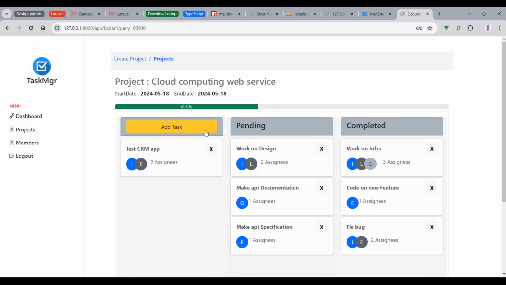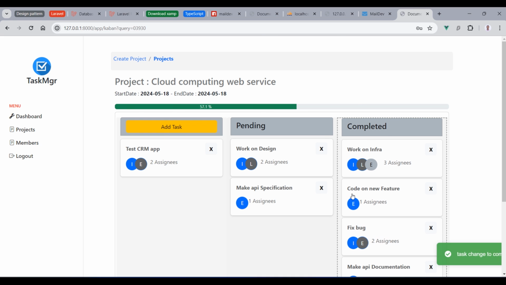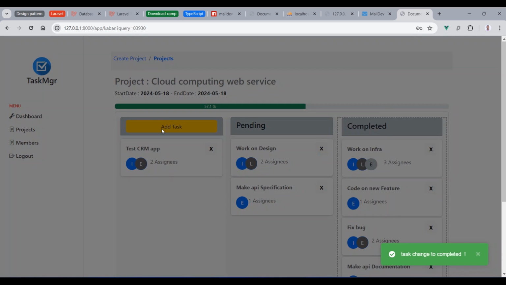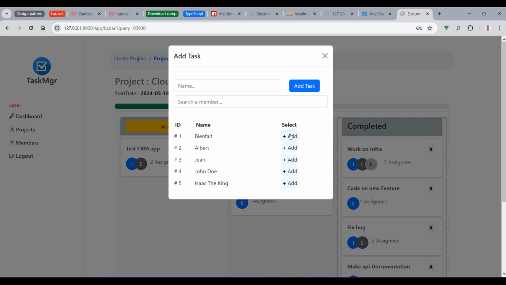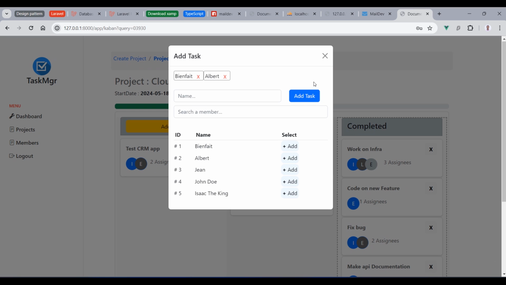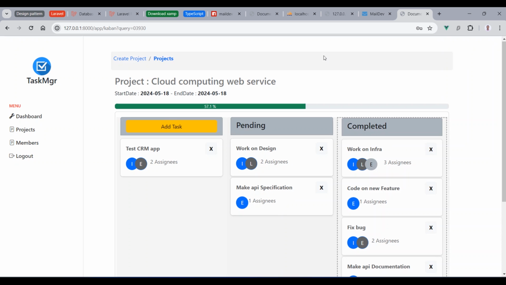We can see right here we got a page where we can display tasks. Right here, you can see we can move a task to pending from completed. Right here also we can create a task. Right here we have our members page, and then we can attribute a member to a task.